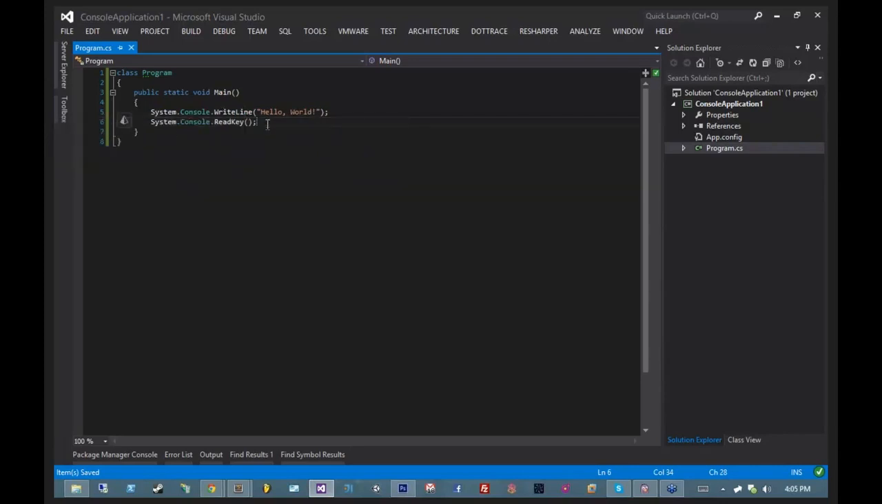So the first thing we do is we instruct the computer to go ahead and write a line of text. Second thing we do is we tell the computer to hold on before closing the program by waiting for us to hit any key on our keyboard. This method will wait. It'll sit here. Execution will pause on line 6 until we hit a key on our keyboard, and then once we do, execution will continue, but there's nothing left to execute. So it's just going to go ahead and close our program.